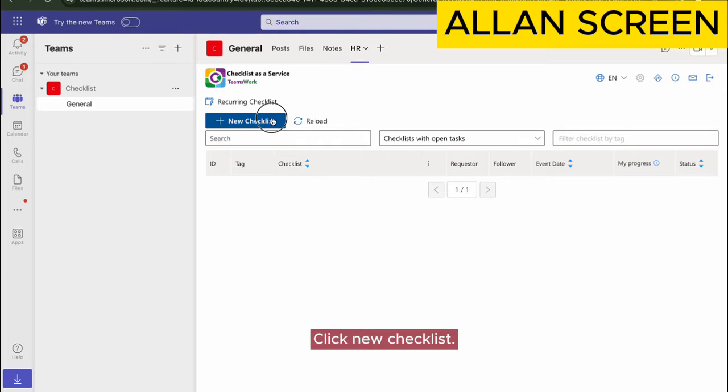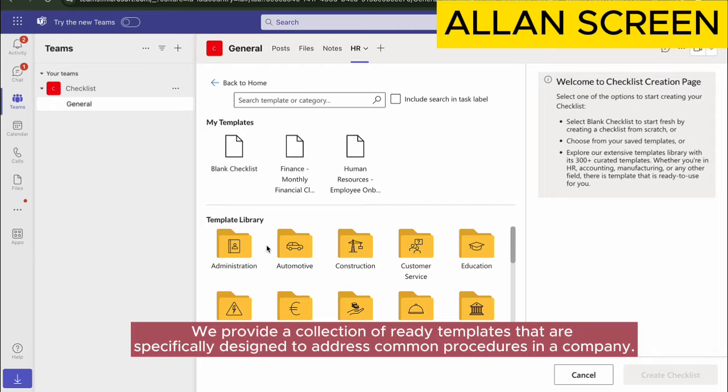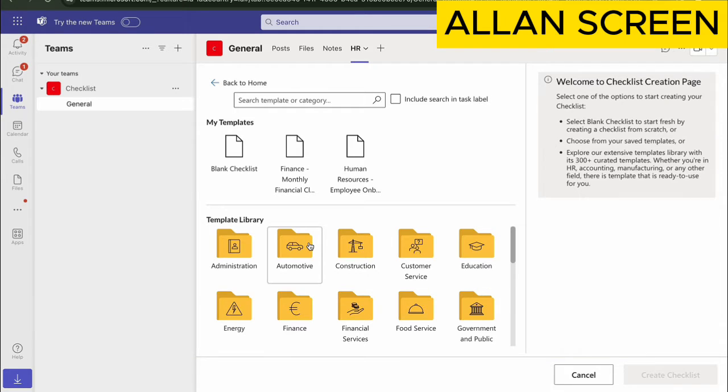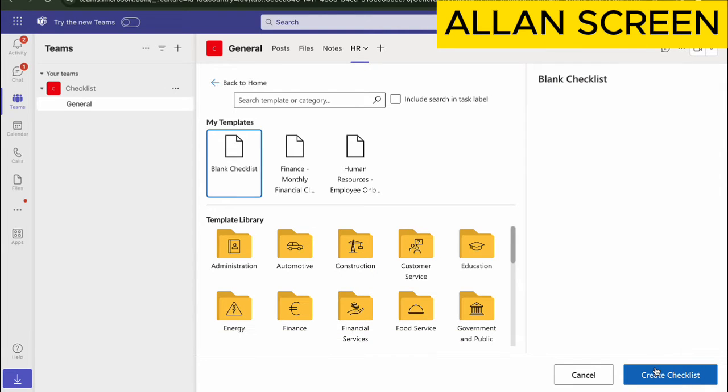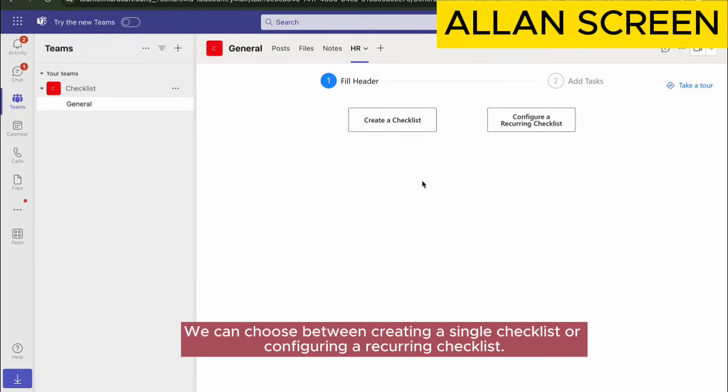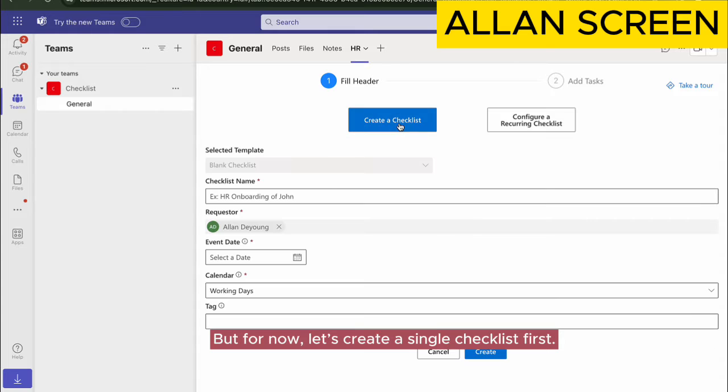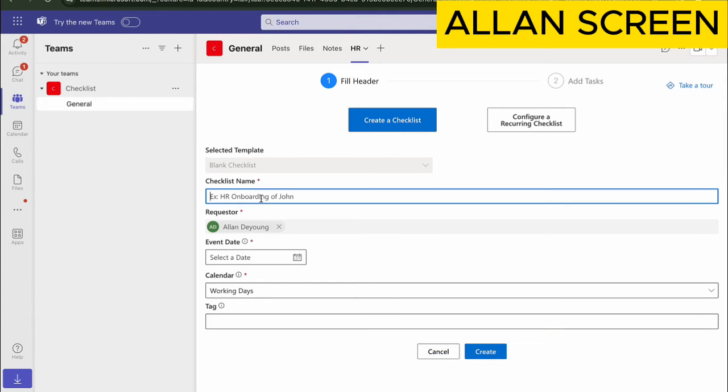Click New Checklist. We provide a collection of ready templates that are specifically designed to address common procedures in a company. However, let's start by creating a first checklist without any template. We can choose between creating a single checklist or configuring a recurring checklist. But for now, let's create a single checklist first. To begin, let's assign a name to the checklist.